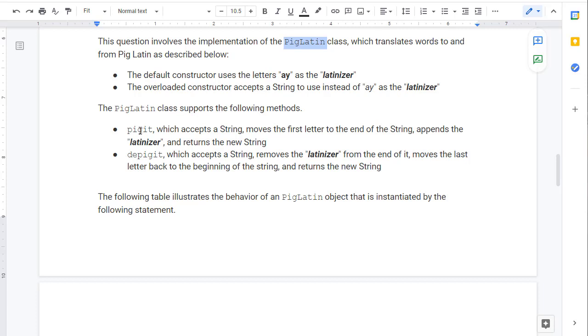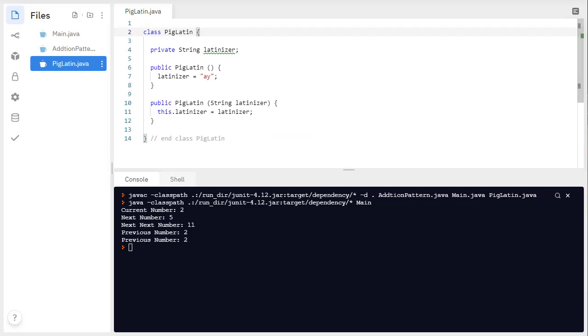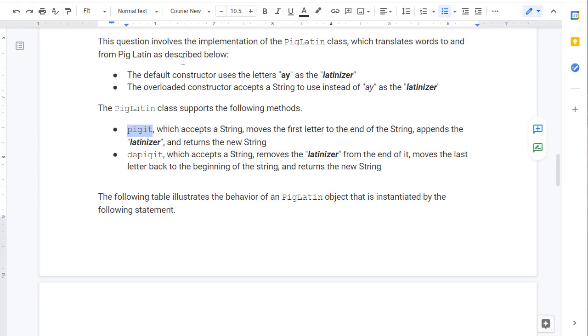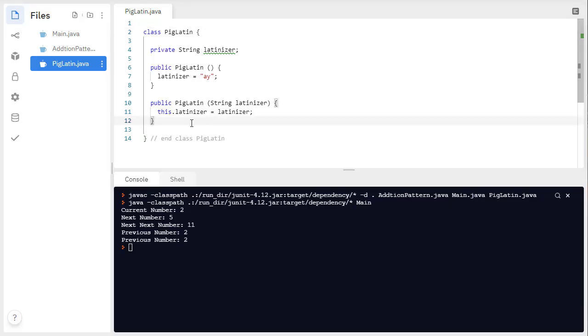There's two methods. Pigit, which accepts a string. It moves the first letter to the end of the string and then appends the Latinizer and returns the new string. Okay. So we're going to assume that they're going to send us more than one character. I think that's a safe assumption here, right? So I know I need to make a method called Pigit. It's going to return the new string.